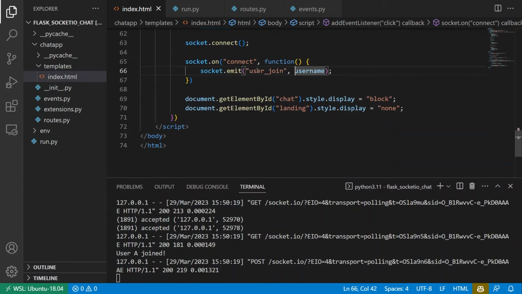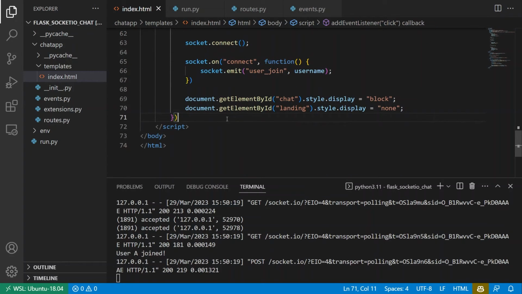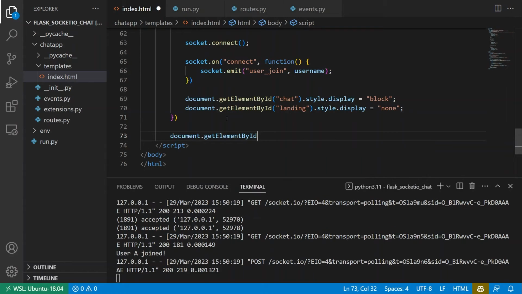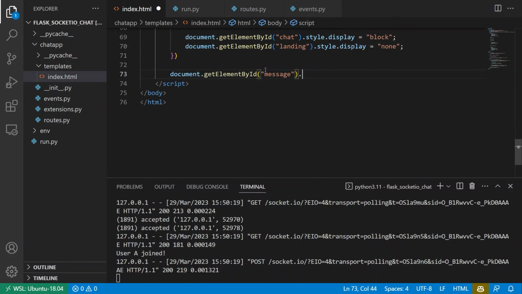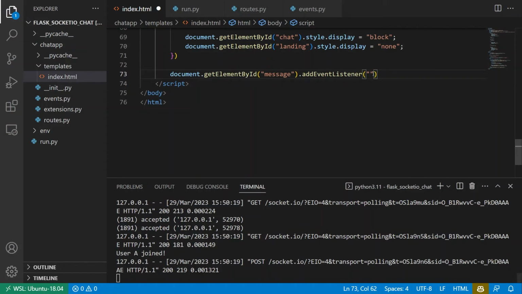As you can probably imagine, it's going to be similar to sending the username over with user join, except I'm going to send a message. So outside of this event listener, I want to do document get element by ID, and then I want to get the input. Here it's called message, and I want to add an event listener to it. Because I don't have a button here, I'll just do it based off key up.